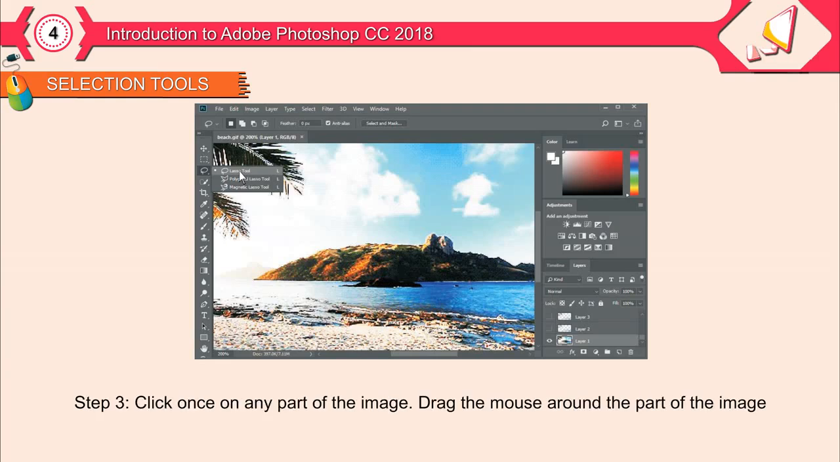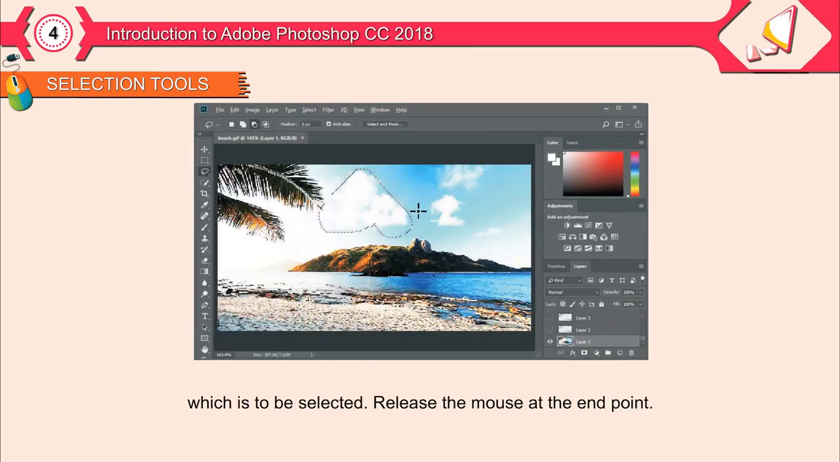Step 3. Click once on any part of the image. Drag the mouse around the part of the image which is to be selected. Release the mouse at the end point. Step 4. To close the selection, click on the beginning point. We will see the cursor change when we are on it. Or just double-click.